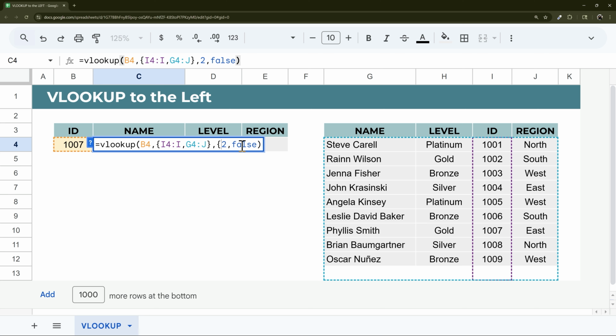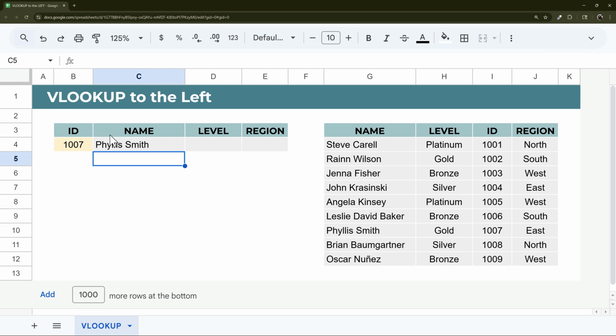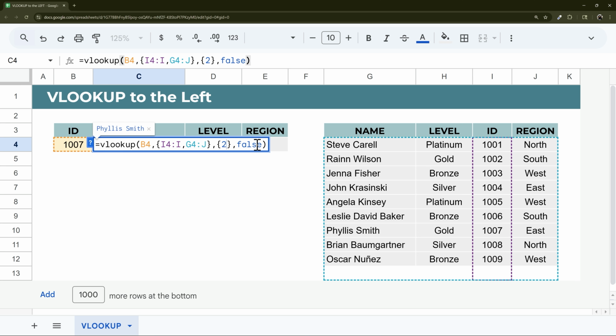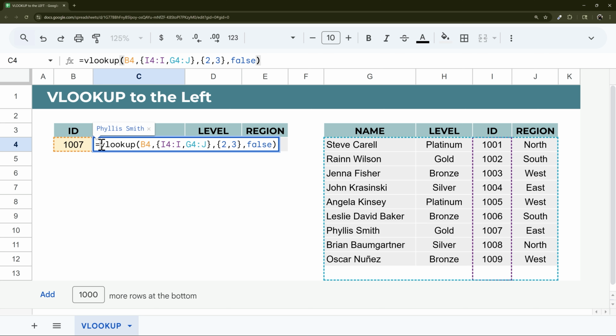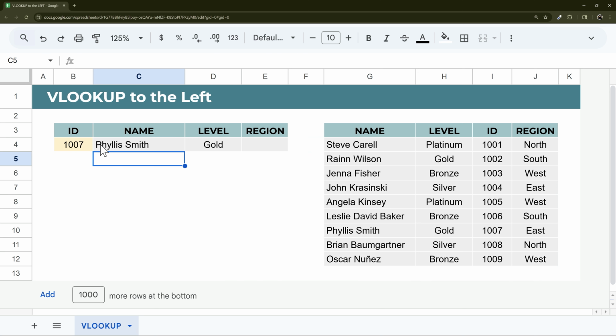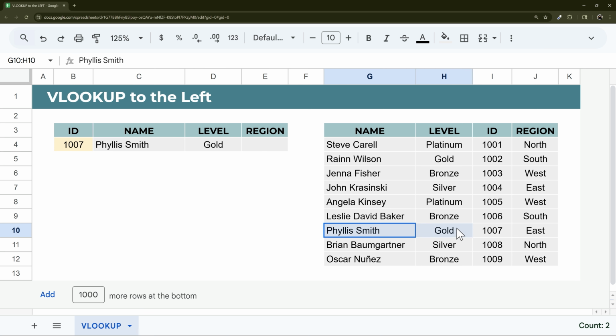Now, if we want to return more than one, what we can do in VLOOKUP is another custom array here. In this case, we just have 2, right? But we can add multiple index references. So we could do 2 and 3. Now, when we first do this, there's nothing else showing up at the moment. That's because what we need to do is wrap this with ArrayFormula. And now it has Phil Smith and gold. So now it's returning both of those columns.